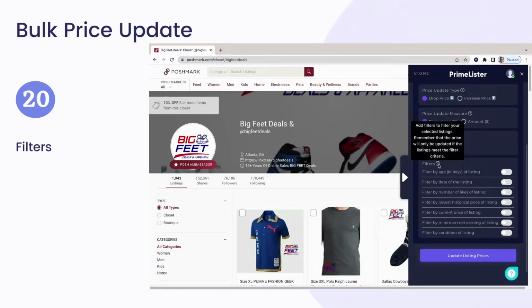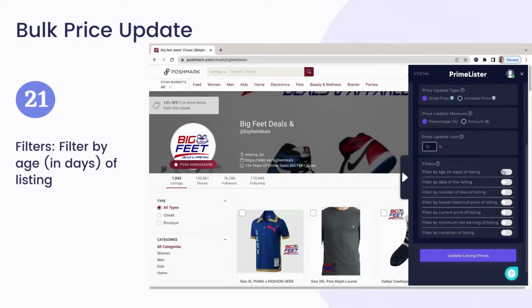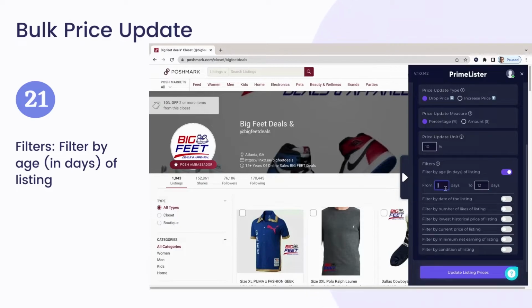If you have used a filter, only the prices of your listings that match your filter criteria will be updated and the prices of your listings that do not match your filter criteria will be kept the same. Switch on the Filter by Age and Days of Listing toggle and input the day range if you want to filter your listings by the age of the listing. Remember that only the prices of your listings that have been active for a time between the day range you inputted in the filter will be updated.